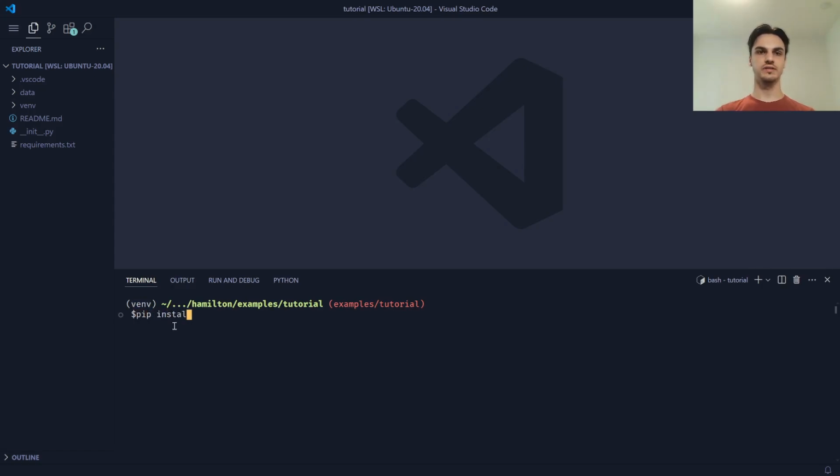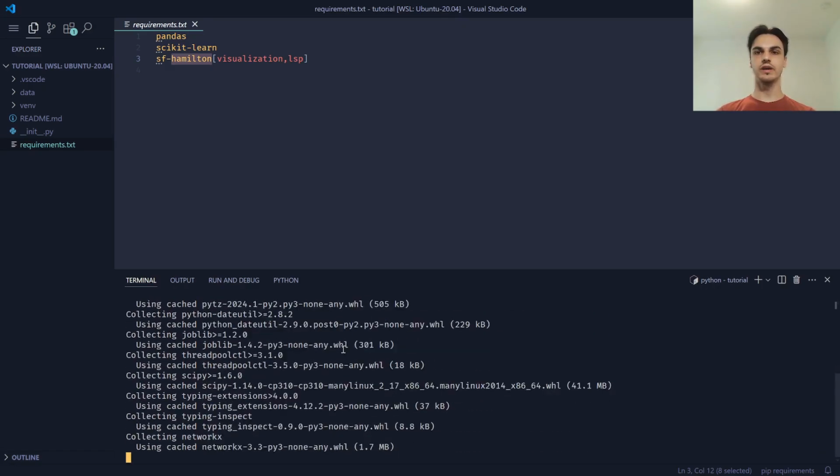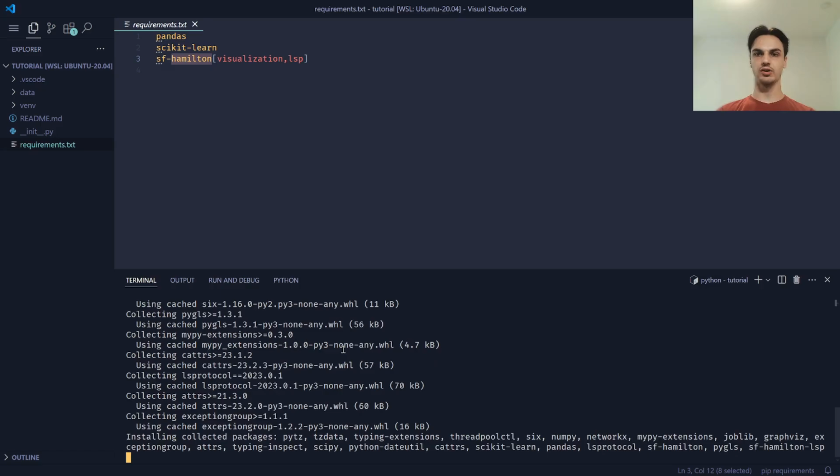And next we'll be installing the dependencies specified in requirements.txt. It includes pandas, scikit-learn, Hamilton, and the optional dependencies for Hamilton named visualization and LSP. In particular, LSP is required for the VSCode extension. This should only take a few seconds since the packages are already downloaded on my machine.